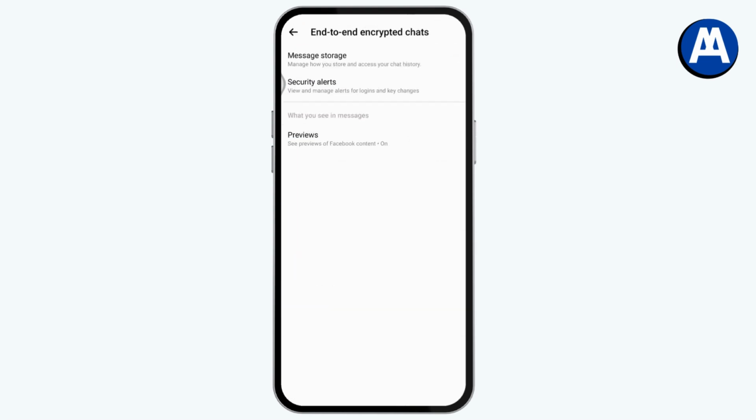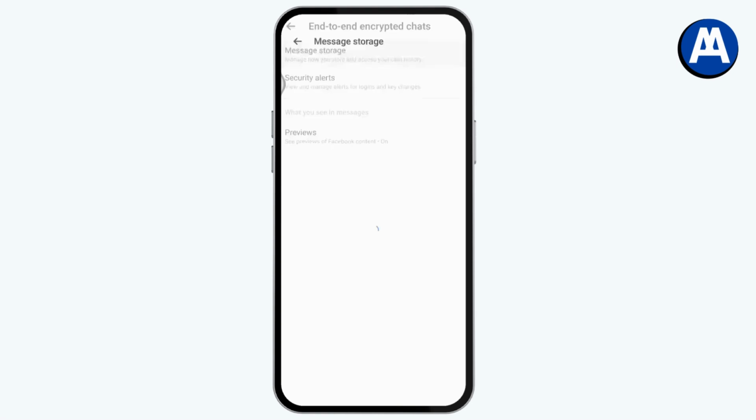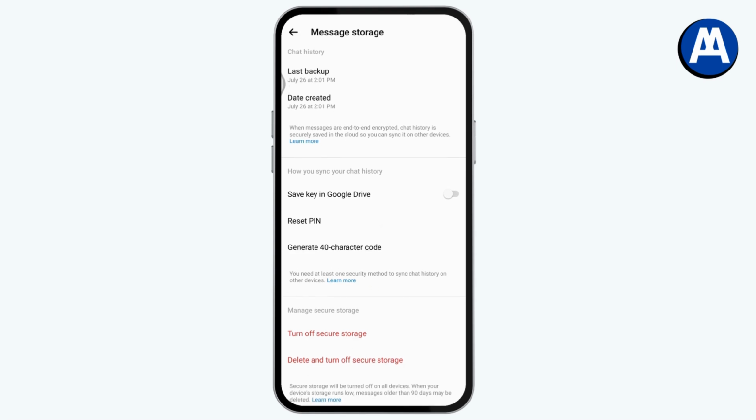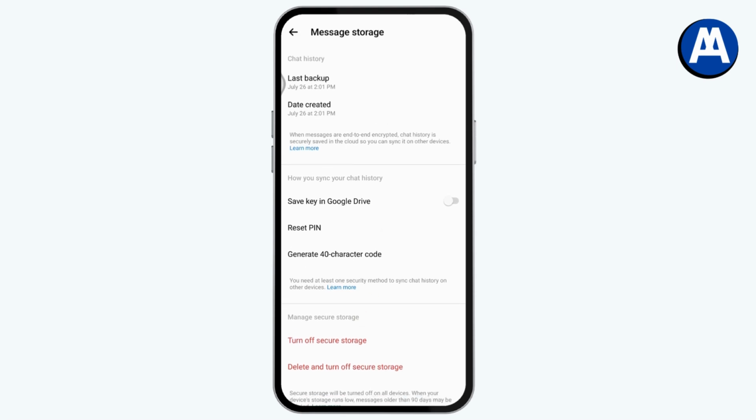Go for end-to-end encrypted chats, and here you can go for message storage. And under this, if you have an option of remove end-to-end encryption, then you might simply tap on it, and then your end-to-end encryption will be removed.